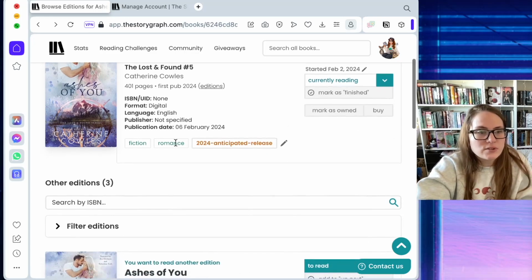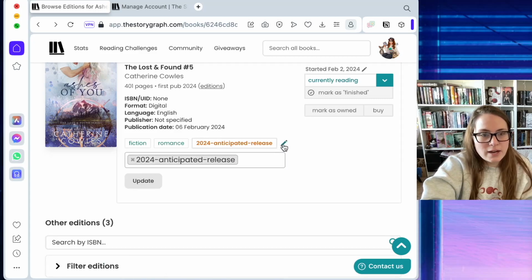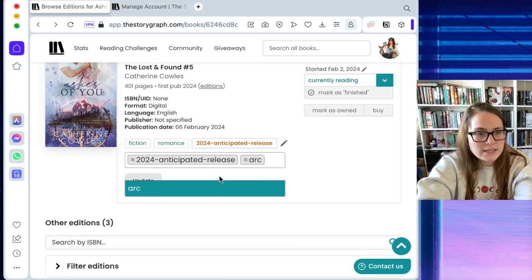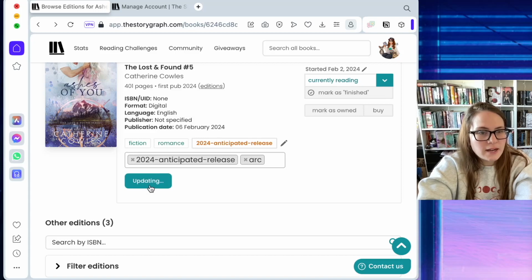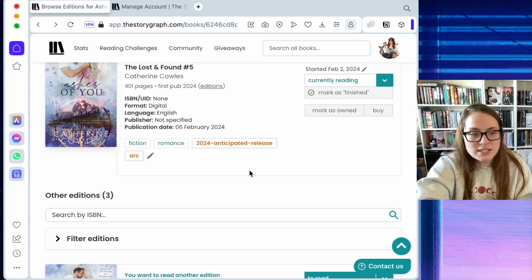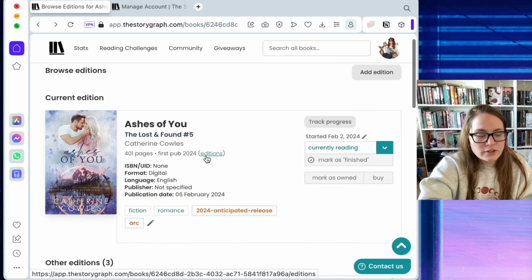Here you might notice something. So here you'll see these two tags. These are the tag section. These two tags are in green, which means those are Storygraph generated essentially. This right here in orange means that it's a tag I've created. So you can create your own tags right here by using this mark. And then another thing I want to do is say that this is an arc because it is. And then I'll update that and it'll show up here. And this is important because you can track your tags in your statistics. So that's how you add a book to your currently reading. And that's also how you can search for different editions.